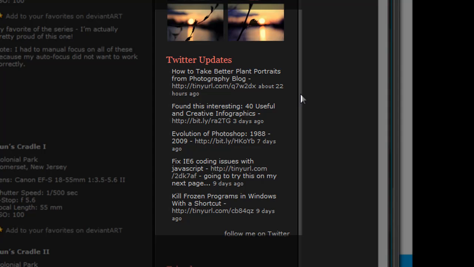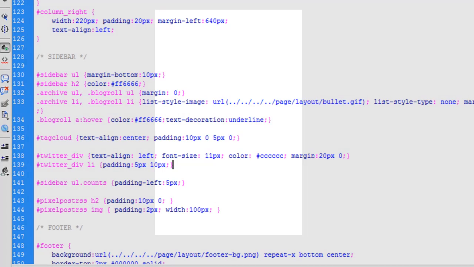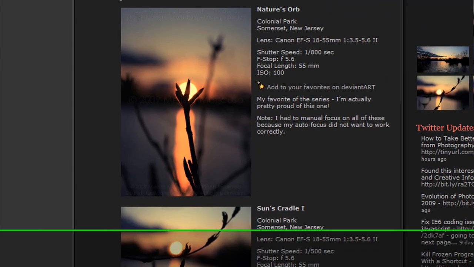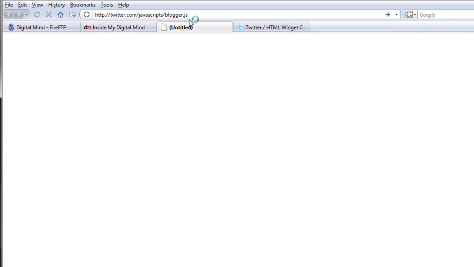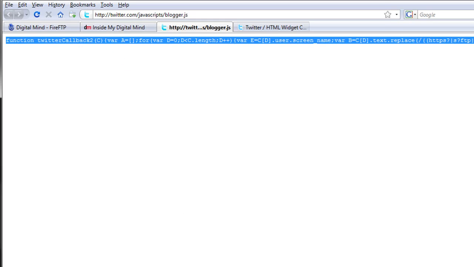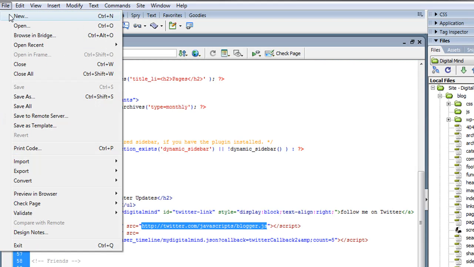In order to do that, what I have to do is go back to the sidebar. Twitter is pointing to two JavaScript files. One of them is on Twitter's website. I'm going to leave that one alone. And the other one is also on Twitter's website, but it's specific JavaScript. So I'm going to copy that code and paste it in here because I want to take this code and create my own JavaScript file from it.